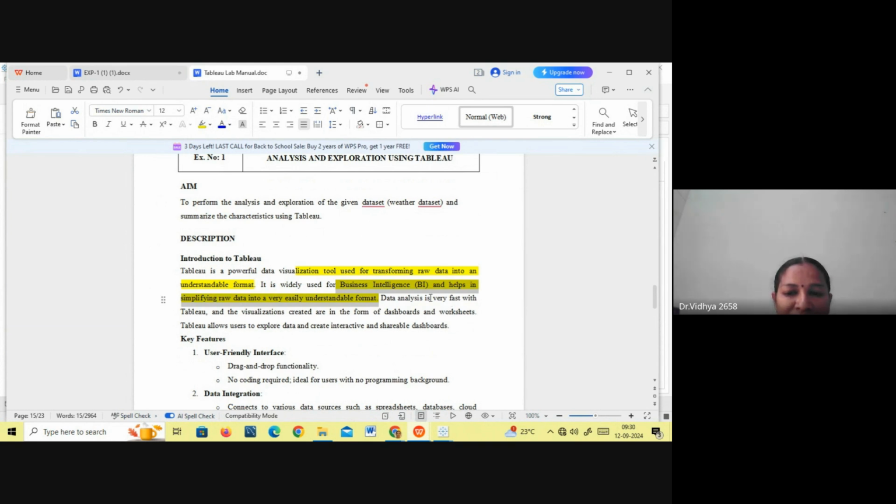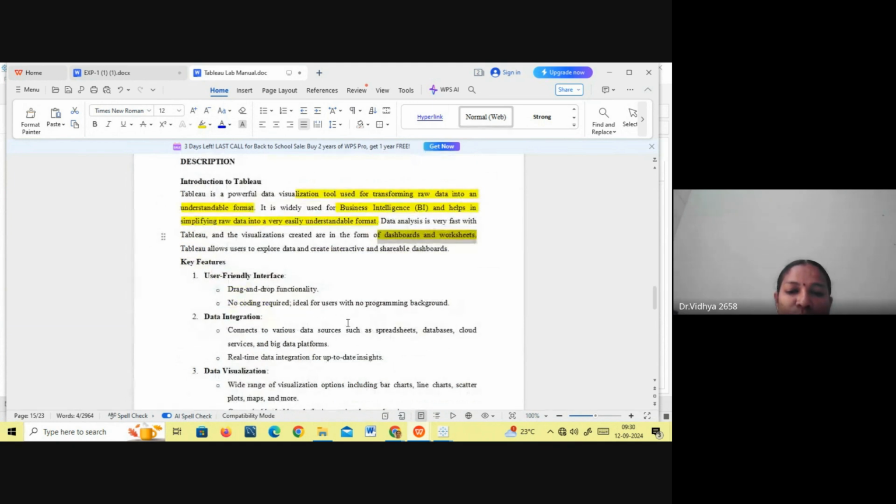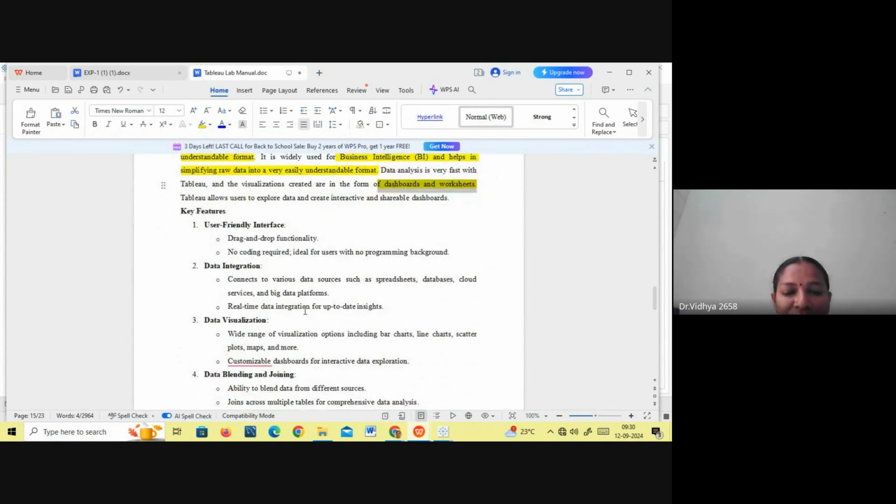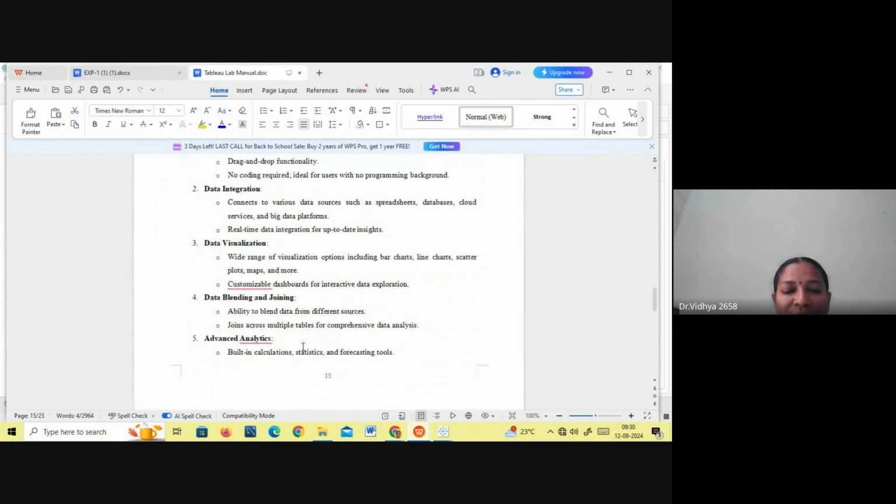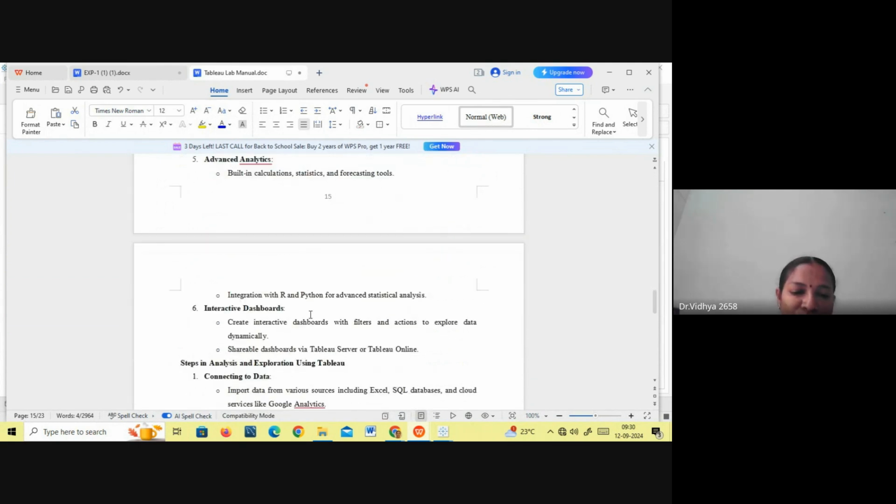Data analysis is very fast in Tableau, and the visualizations created are in the form of dashboards and worksheets. This is very important. You will be creating a dashboard over here, or otherwise you can create multiple sheets to visualize the respective output. Tableau allows users to explore data and create interactive and shareable dashboards. The key features here are user-friendly interface, data integration, data visualization, data blending and joining, advanced analytics, as well as interactive dashboards. These are some of the special features we have.